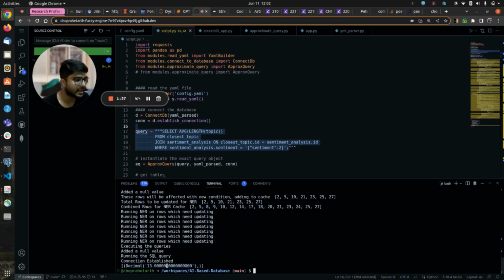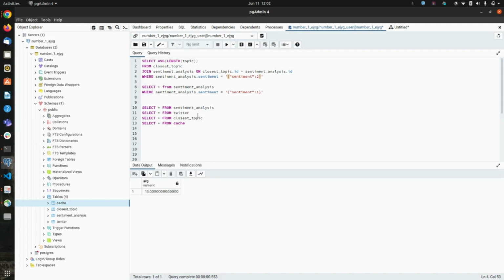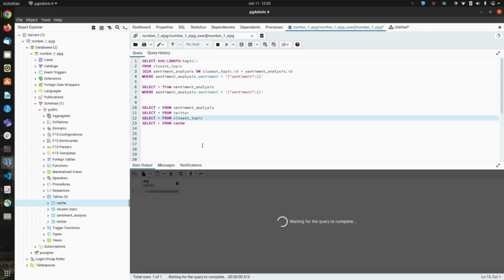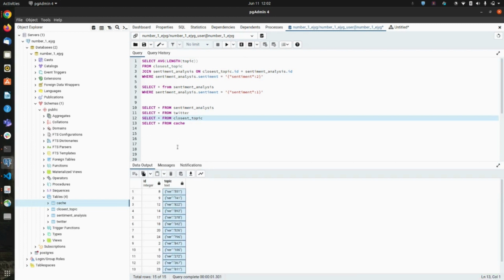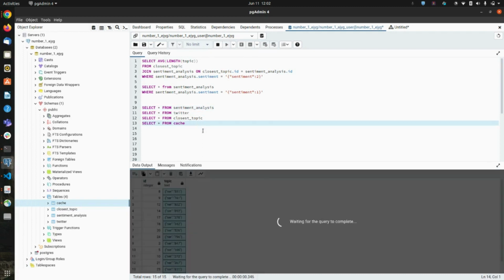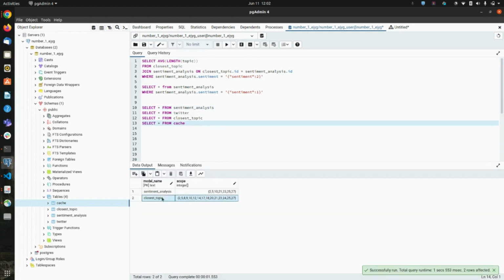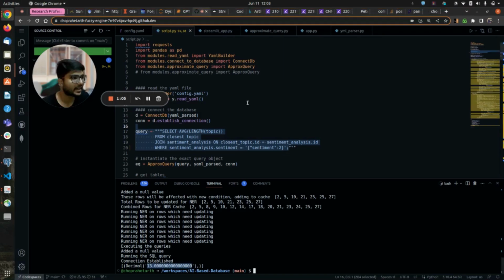It's a coincidence that the answer seems to be the same, because the model kind of tends to split these values out. So if I query this, let's start from closest topic, you can see that the length of the strings are almost the same. And if I do a select from cache, you can see that the values of cache are now different. So these were the ones which were affected the last time, and these are all the rows which are basically populated. So it's reflecting that.